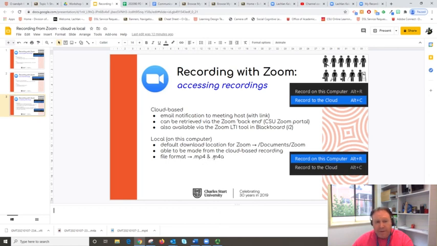And lastly, the thing to consider is that the file formats we're talking about for video is MP4, for audio is M4A. So if you've made a local recording, those are the formats that you're going to get at the end of it. Maybe you're going to put those into YouTube or some other platform, but those are the formats that we're dealing with.